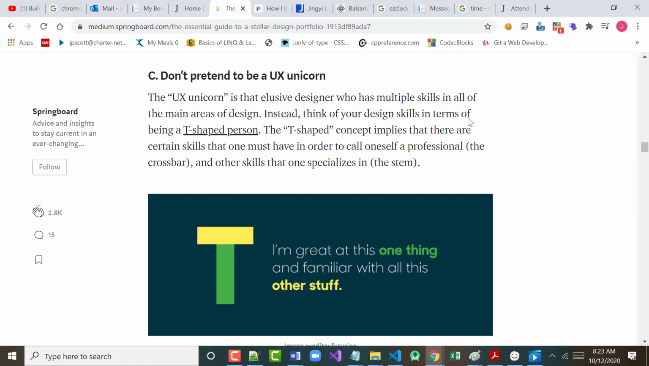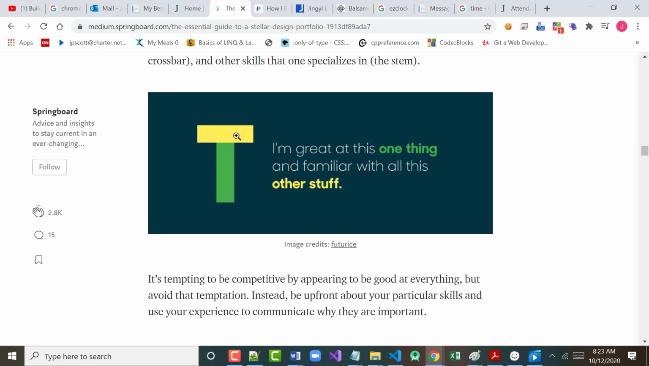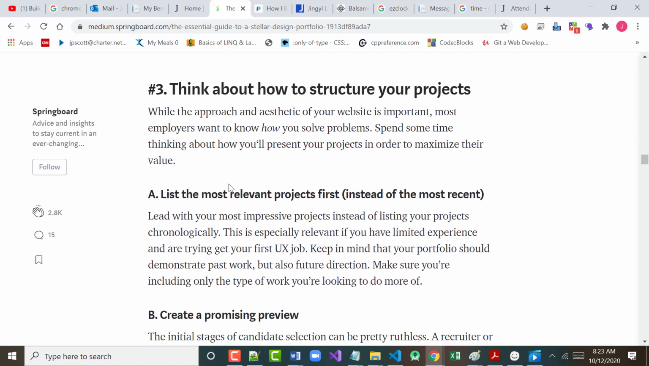So what they're saying is rather than this, where this is all the stuff you know really, really, really well, and this might be other stuff, most people, they say, are more hybrid. So concentrate on what you know really, really well.